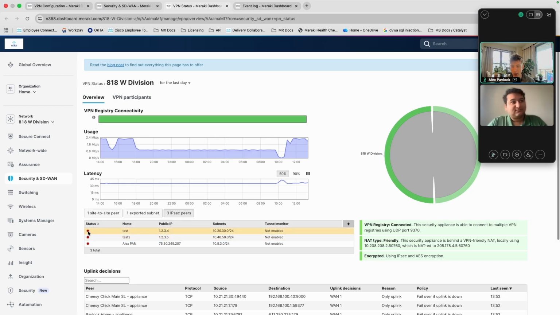And the quick check here is if it's a red light, the tunnel's not up. If it's green, just a little tidbit, this is checking for just phase 1. So if phase 1 comes up, but phase 2 does not come up, and the tunnel's not established at that point, phase 1 and phase 2 need to pass. This green dot here is going to check for phase 1. So this can be a little bit misleading.